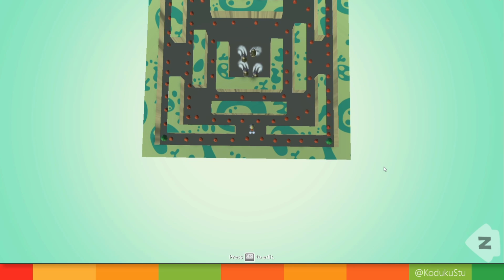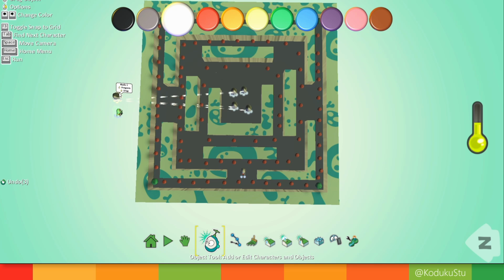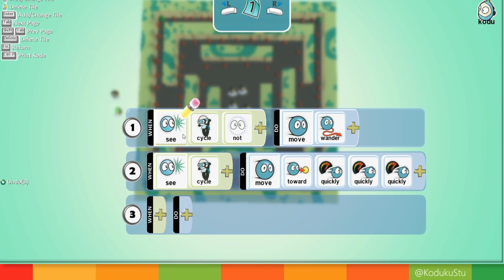So even though they can't see the cycle bot, they're still migrating towards him and all still trying to get him. And when you go into programming, you say, well, if they see cycle not, which they shouldn't be able to because there's barriers in the way, they should be wandering, but they seem to be doing this one.